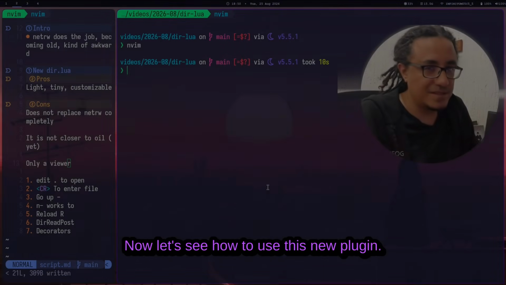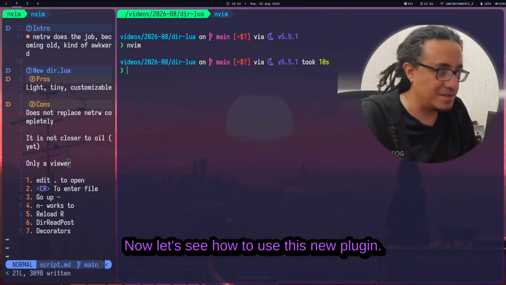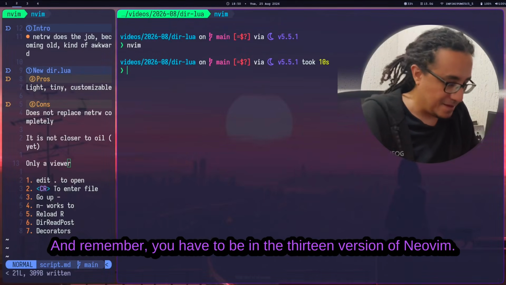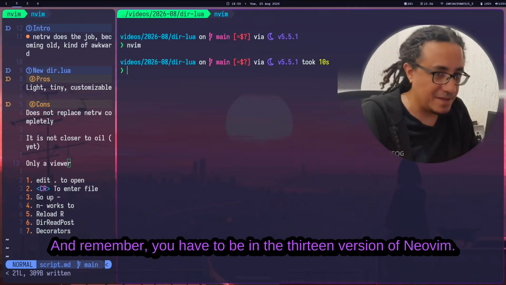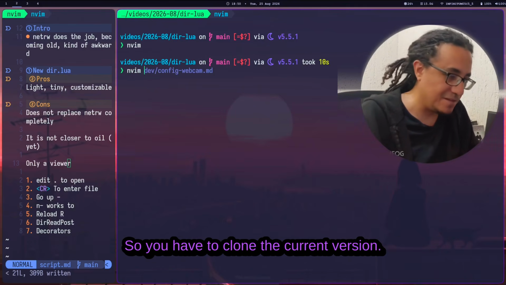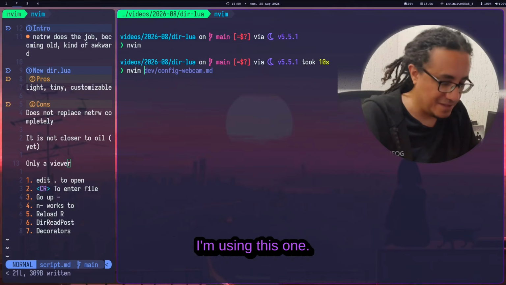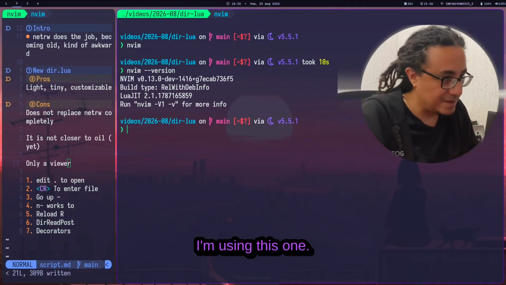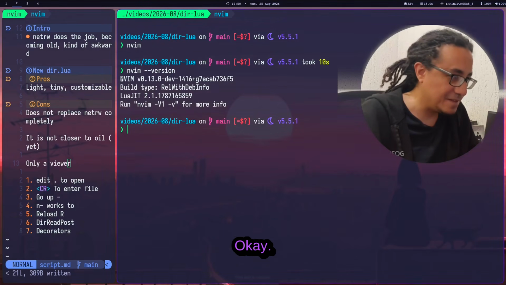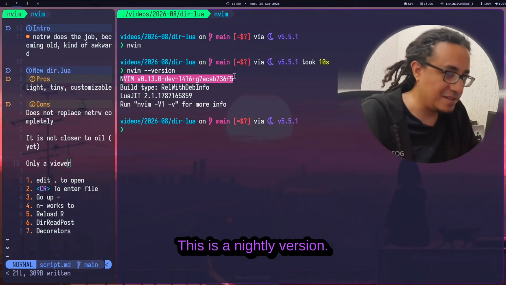Okay, now let's see how to use this new plugin. And remember, you have to be in the 13 version of Neovim. So you have to clone the current version. I'm using this one, okay? This is a nightly version.